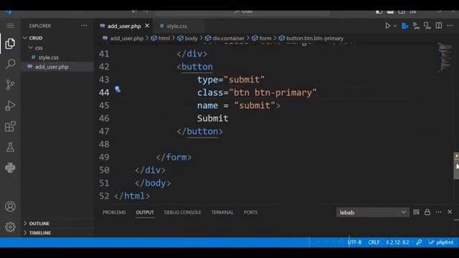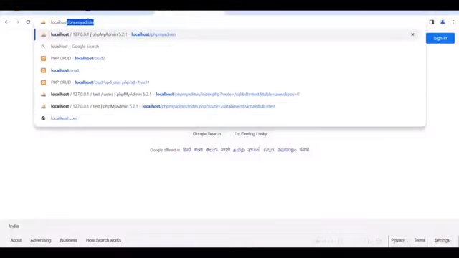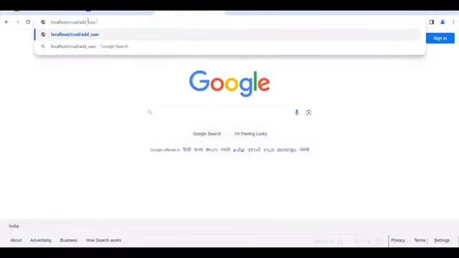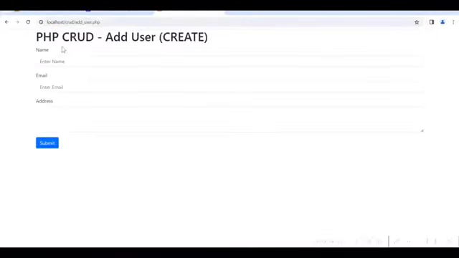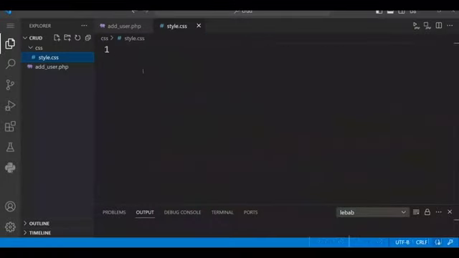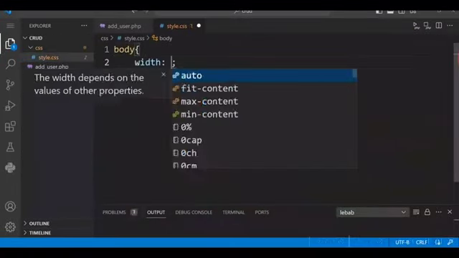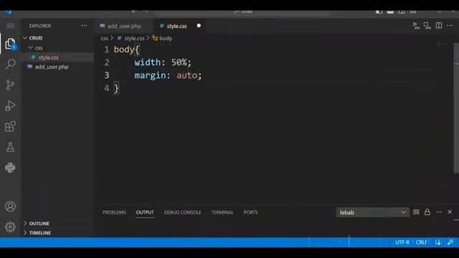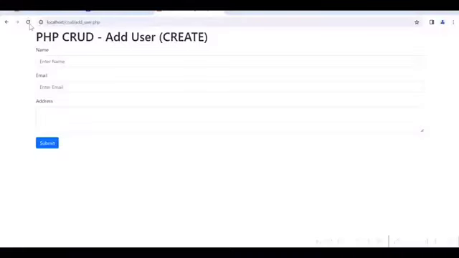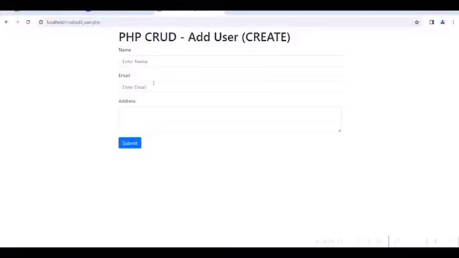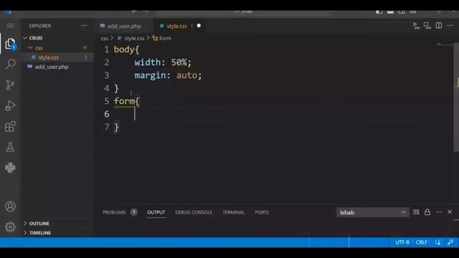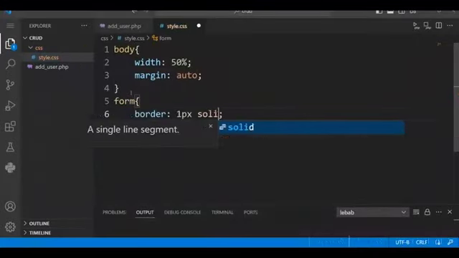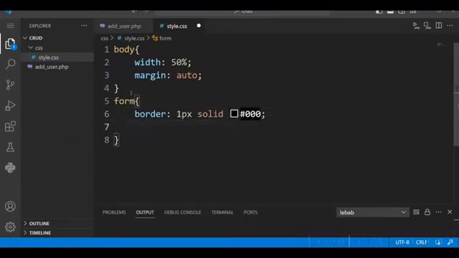So if we run this now, localhost CRUD, and then we give add user. So the form is displayed. We need to give some style here. Go to style.css. And for the form also, we'll add some style. Let us give a border. Let us give black for the time being.